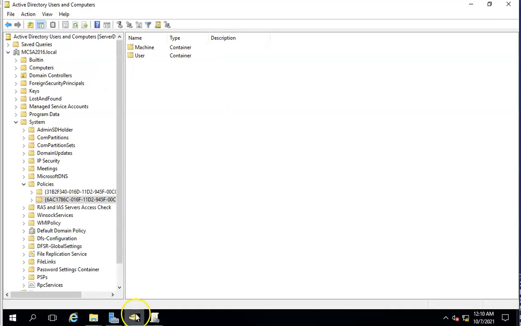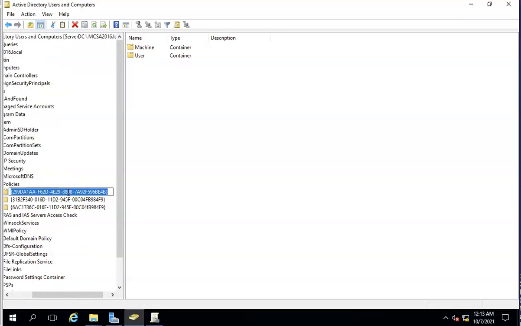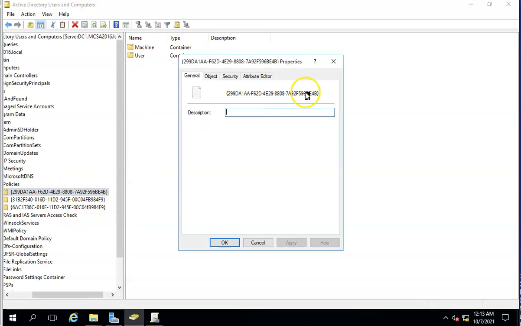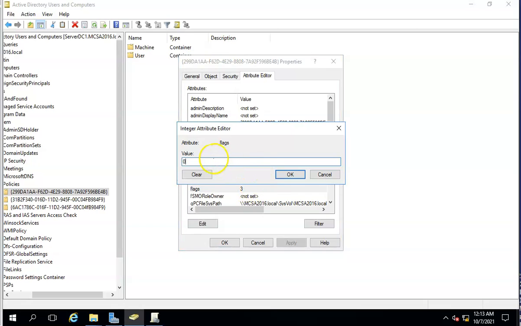Go back to Active Directory Users and Computers. We will refresh the Policies folder here. We have a new item in here starting with 299DA. If we right click on it, go to Properties, Attribute Editor, we can see it's our Test GPO, and the flags value on the object is 3. That means it's disabled. So we can change that setting here to 0.